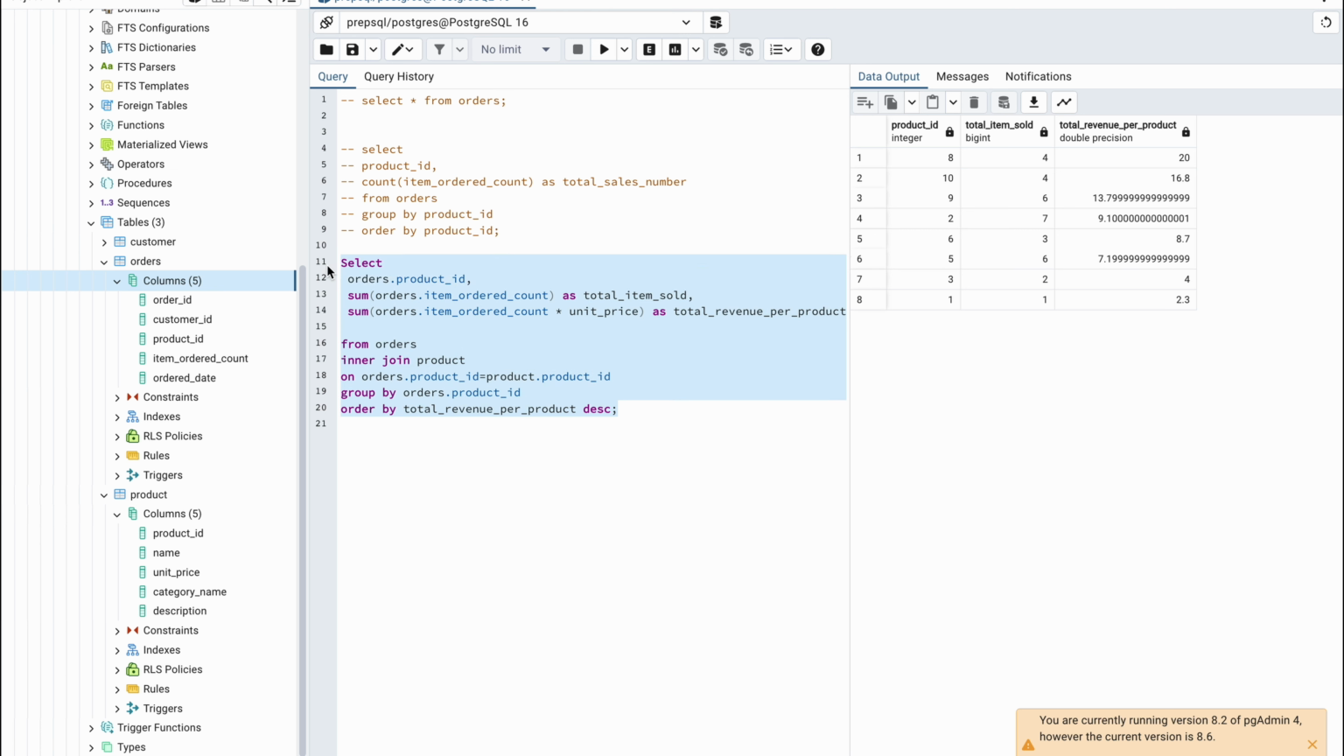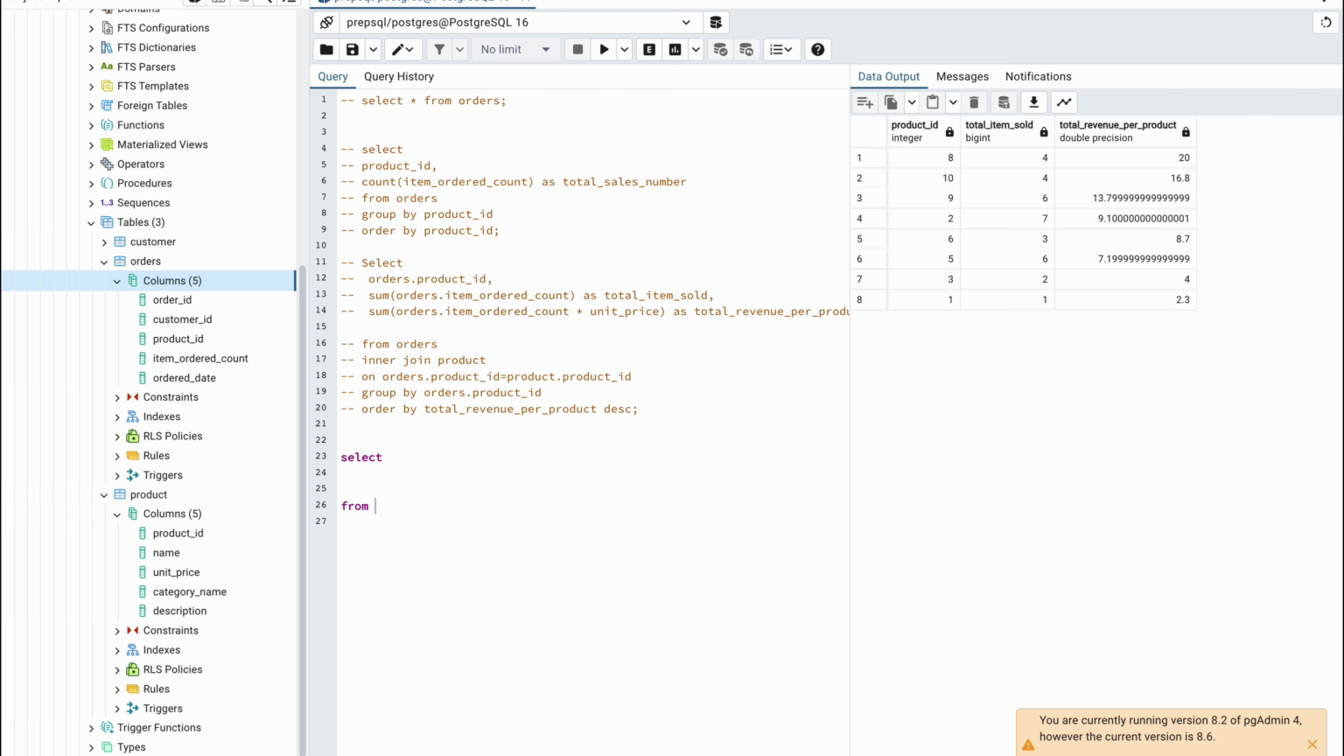Okay, so now let's move ahead with the third example. If you want to check if the customer has bought the same product twice or not, we can do select, and then we have to do it from the orders table. So we're going to do from orders, and then we will use the having clause later on. Let's fill up this one.